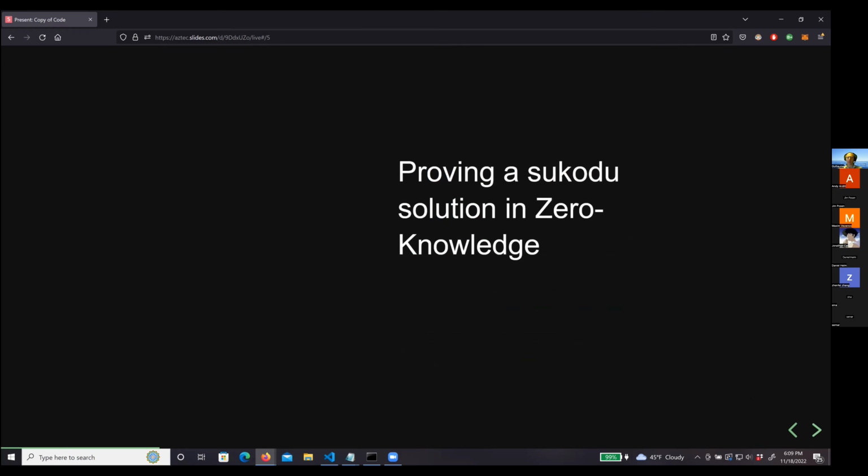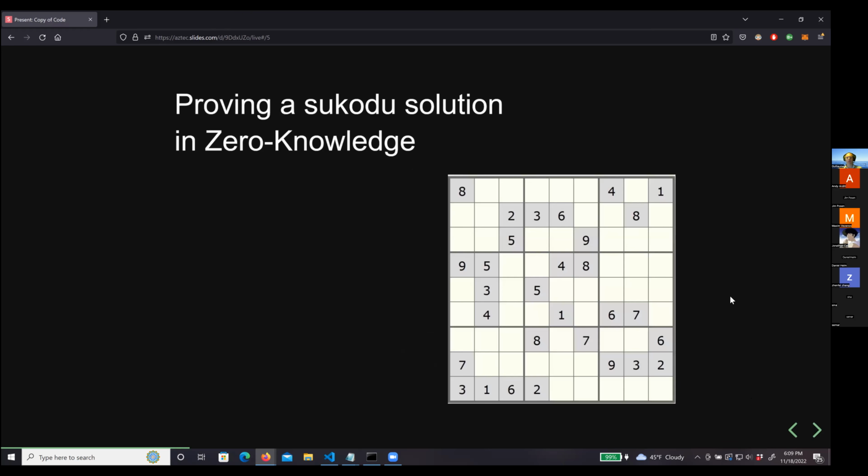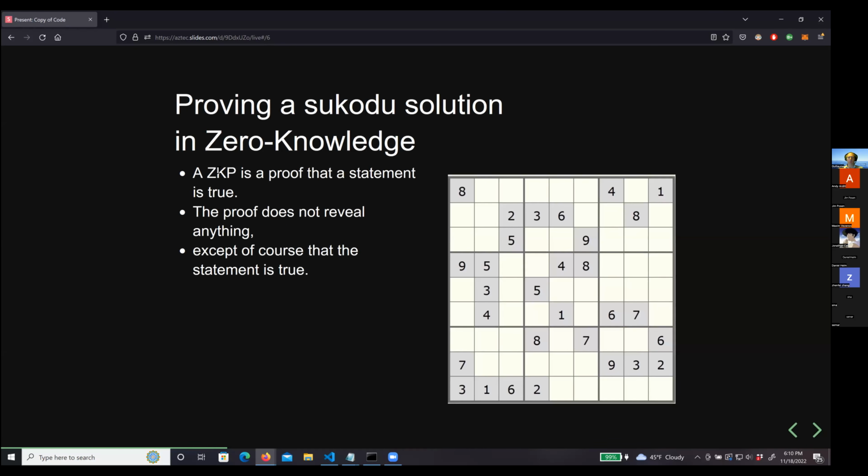All right. So we need to prove a sudoku solution in zero knowledge, and we are going to use Noir. But first of all, what is zero knowledge? What is a zero knowledge proof? I suppose you all know what it is, so it will be very short. A zero knowledge proof is a proof that the statement is true and it does not reveal anything else, except of course that the statement is true.